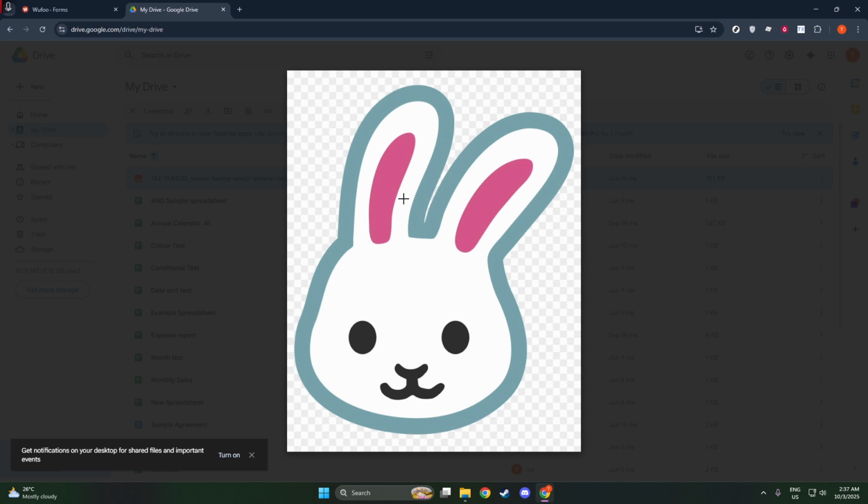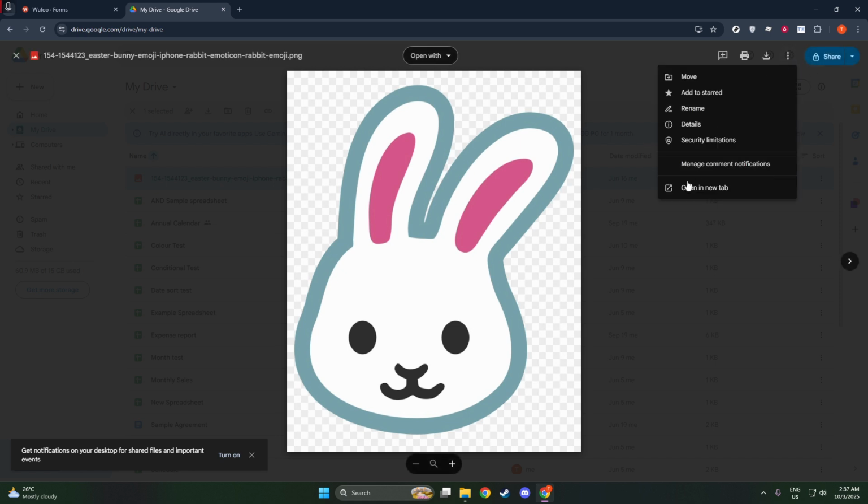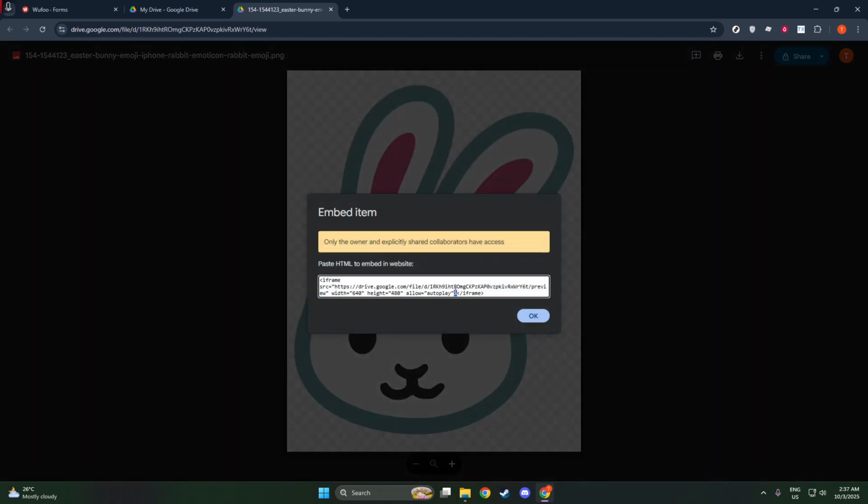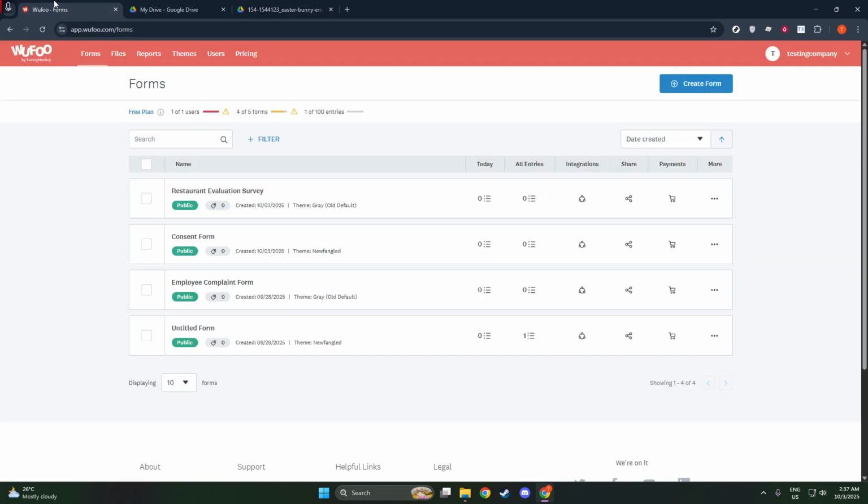Now that your image is open in a new window, once again, you'll want to click on the three vertical dots. This time, select the Embed Item option from the drop-down. Once you click this, Google Drive will provide you with an embed code. Think of this code like a bridge. It's how your image will travel from Google Drive to your Wufoo form. Go ahead and copy this code because you're going to need it shortly.